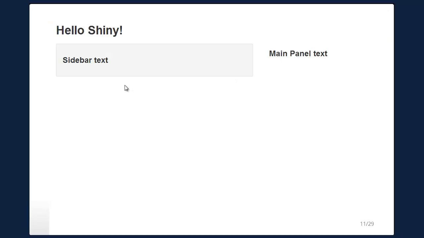So here's kind of what it would look like. It's chopping off part of the main panel just to make it fit on the page when I cropped it as an image. But it renders the text: hello Shiny, here's sidebar, here's main panel.